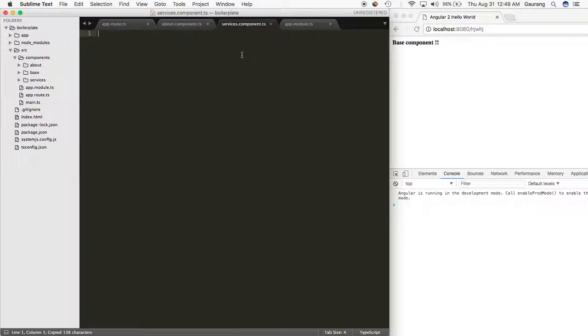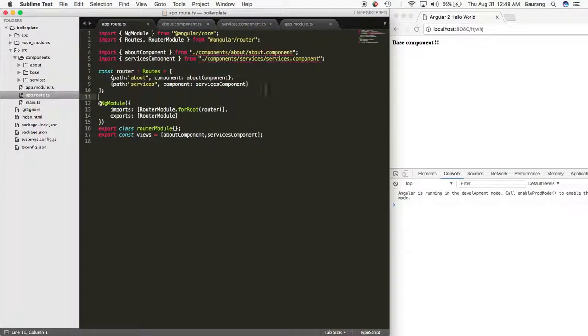I'll be a bit lazy so that you can save some time, and over here it is going to be services component, and over here I'll go and say services component. So if I go back down to my router, you can see now there is no red mark, so it is getting all its definitions out there. So now it seems complete.